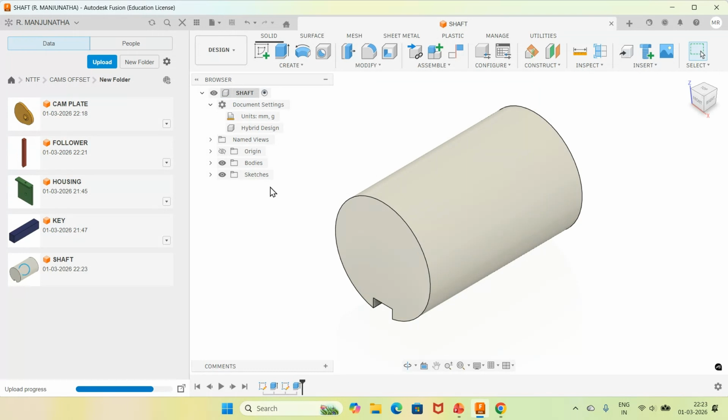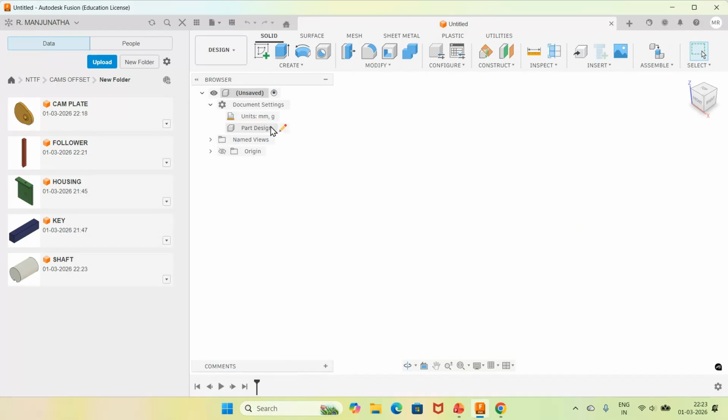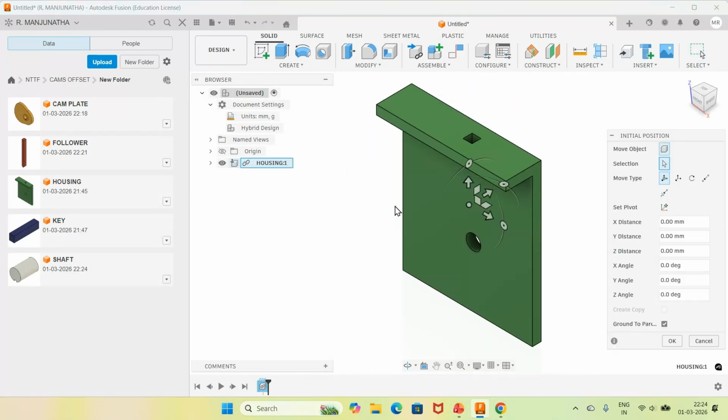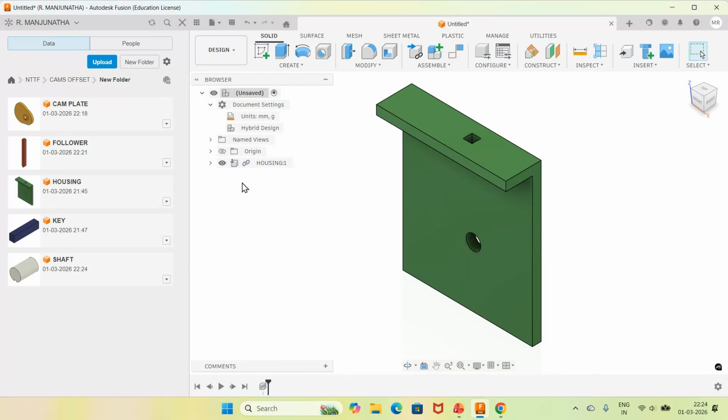Once we modeled all the parts, now the question is to make the assembly. So to do that, I will go for the hybrid. Now the first part I am going to take is the housing. Take it, the housing is the first part. Let it be on the origin. You just click on OK. So this is grounded. Automatically the first part is going to be grounded. Then you just bring the shaft here.